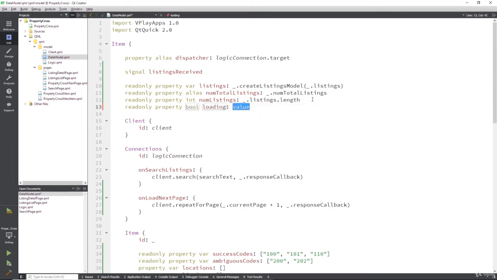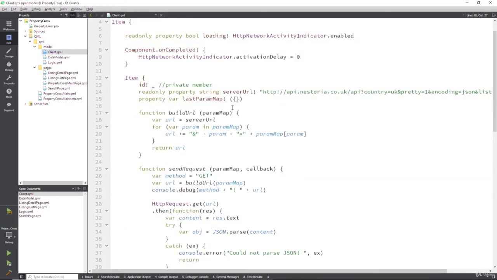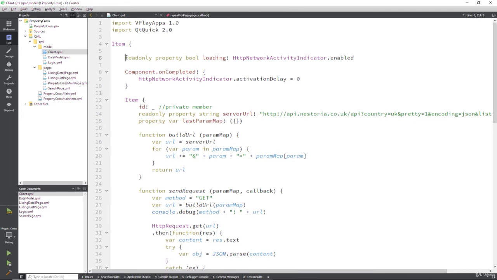We need to call it loading. And what is its value? Well, this is going to go off to that existing client and find the loading value. So I'm just going to save that. And if we look inside the client itself, you'll notice it has a property called loading, which is leeching, for want of a better word, off of this HTTP network activity indicator. So remember, that's a system level thing, and that gets fired whenever there's some HTTP activity.